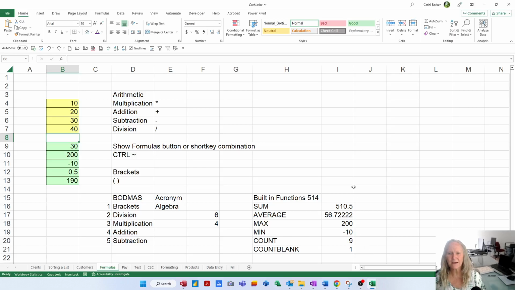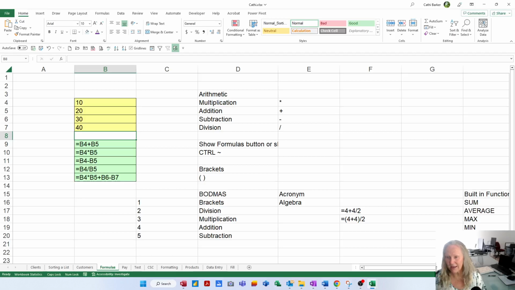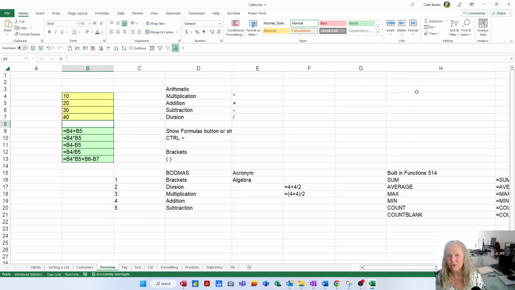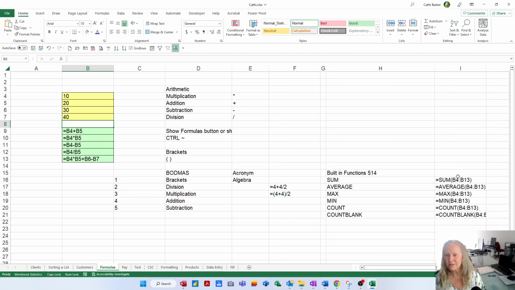If I press my button we added to our quick access toolbar earlier to show formulas, if you didn't do the earlier video, please have a look at the video. But this will show the formulas that I have in my spreadsheet. Let me just narrow that. And so I can clearly say I've got the sum, the average, the max, the min, the count, and the count blank of the ranges B4 to B13.